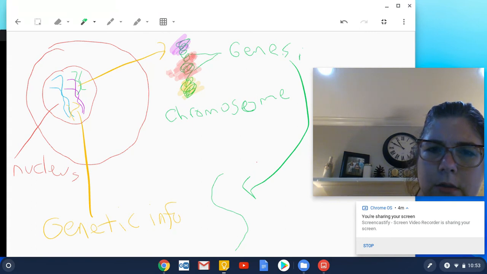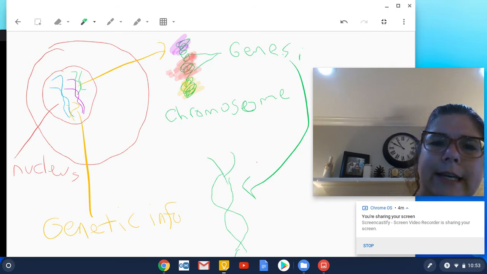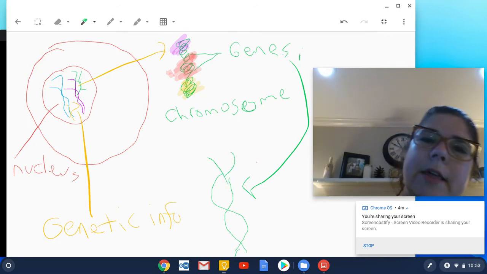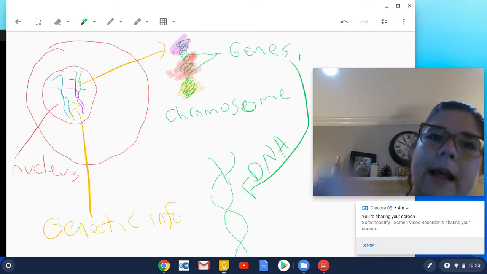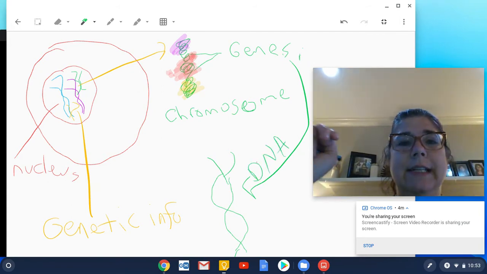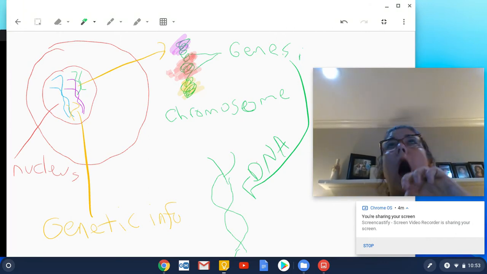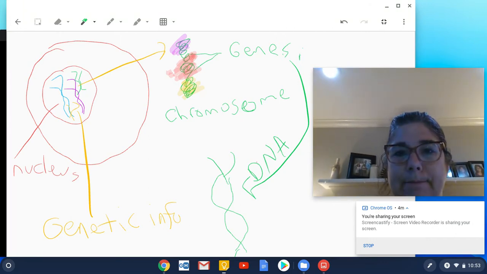Okay, so it's going to end up being this little, we call this a double helix here. It's like this little double helix ladder, okay? And this is a strand of DNA, okay? This whole thing, all of these genes together, this whole chromosome is just one super long strand of DNA, okay?